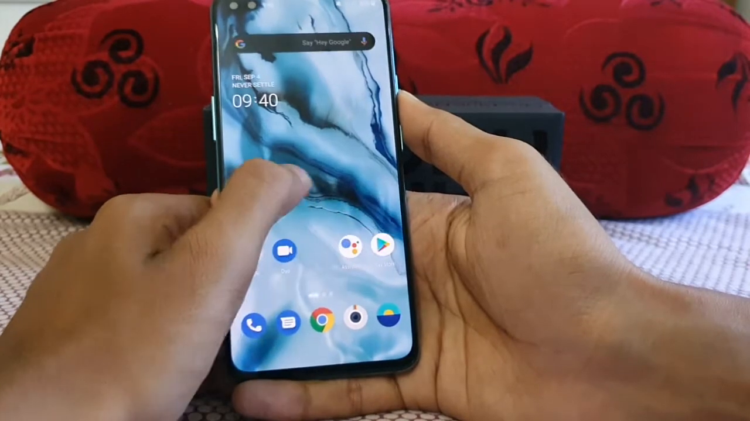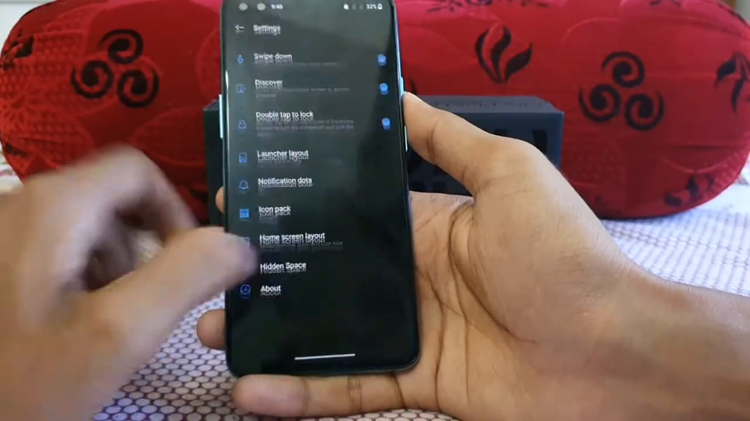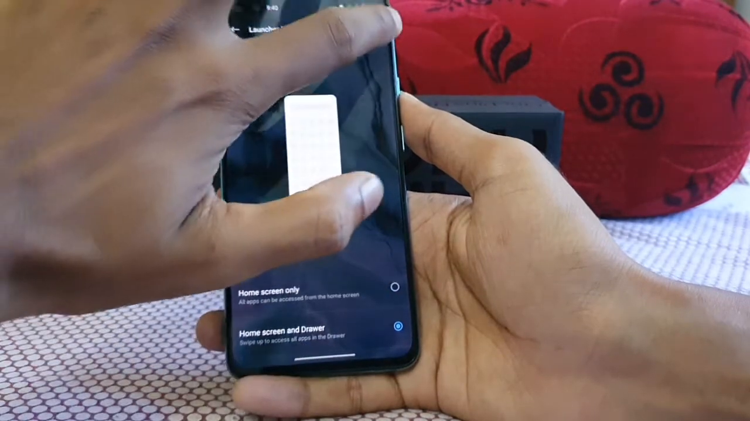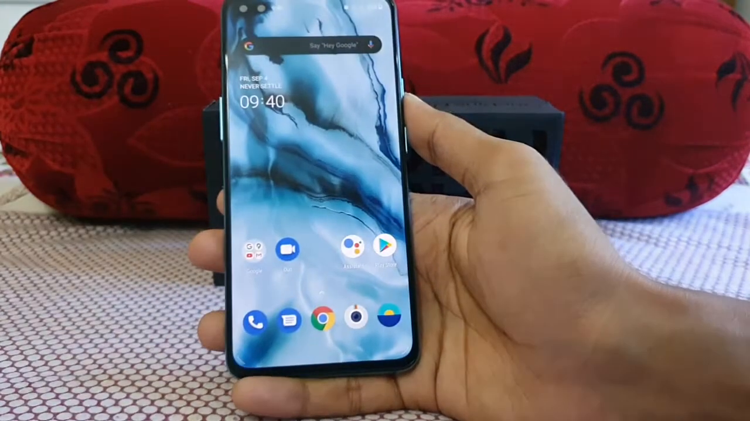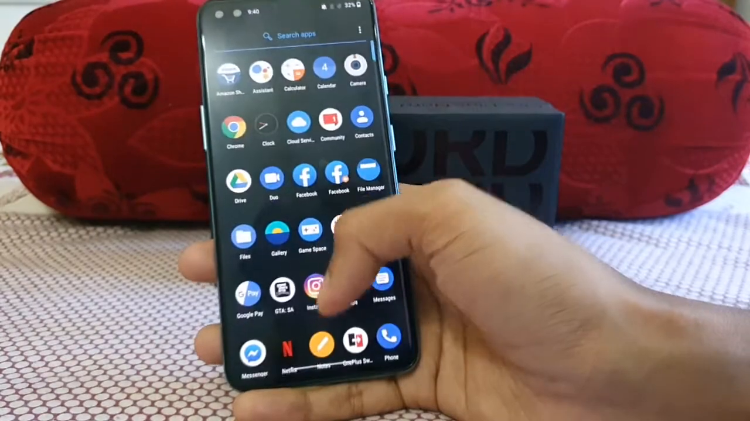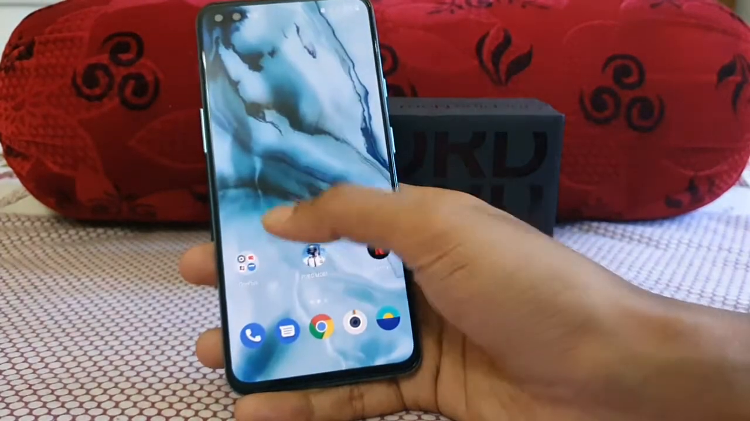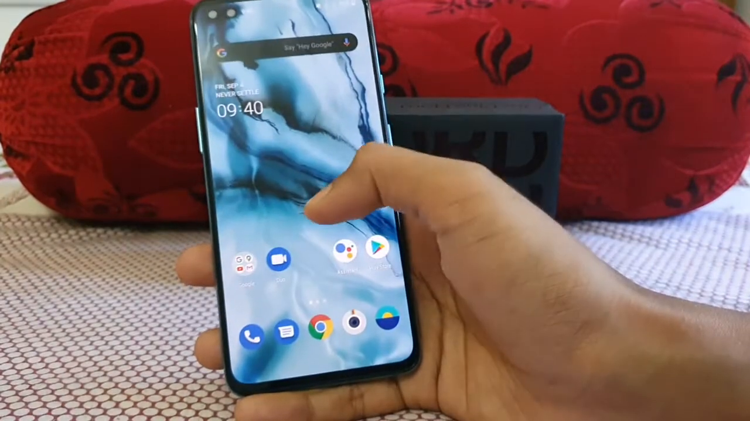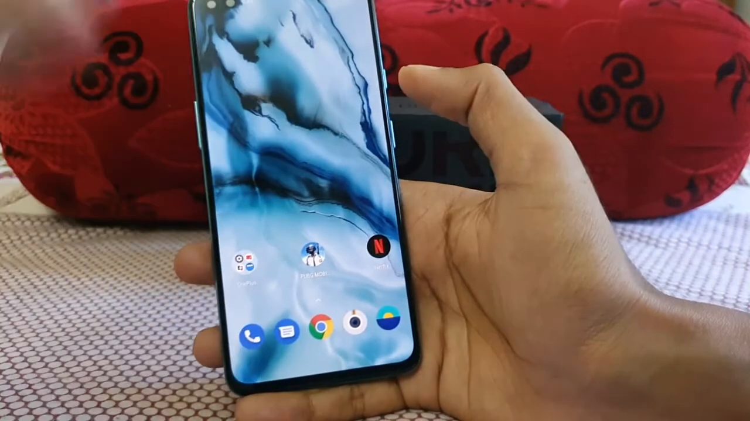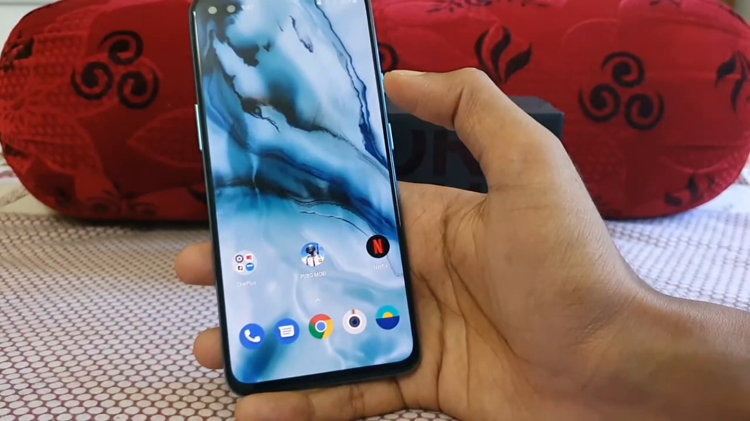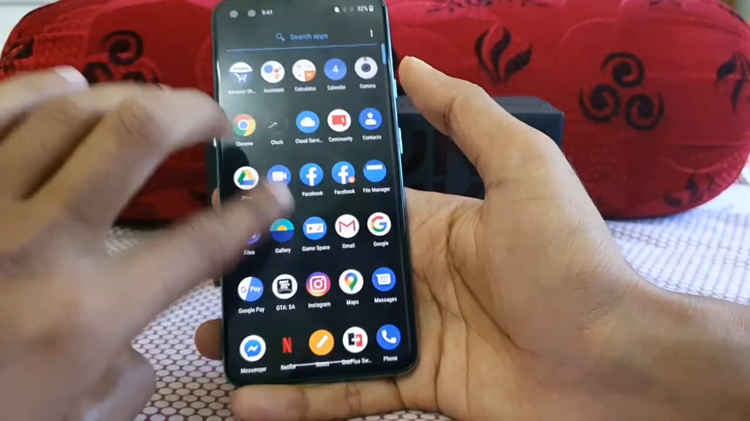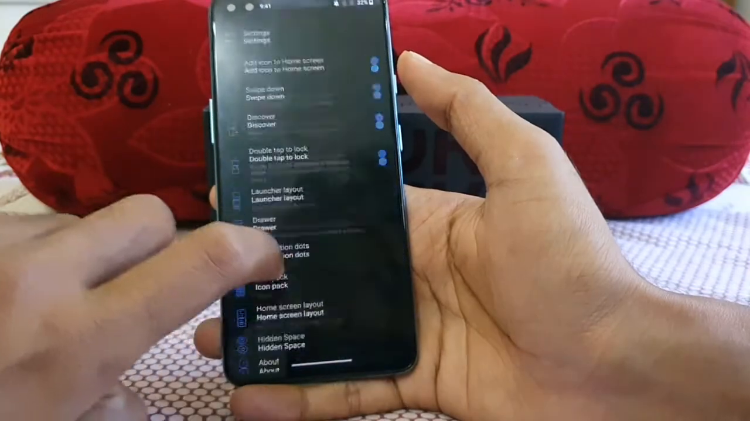And if you want them back, just go over here to the home screen settings, then home screen layout, and just choose home screen and drawer, and boom. Actually, I really like this kind of layout, because I don't want to be in a single screen. I want a more organized pattern. My favorite apps will be over here, and the next page would contain my second favorite apps, and I keep them in order. So I really like this orientation. And that's it regarding the home screen settings.